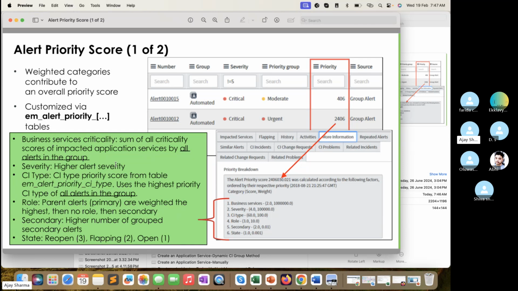Severity is going to check higher alert severities. CI type is also going to be checked in that case, and based on that, this particular scoring will be happening, and based on that score, they are defining the priority group, whether it's moderate, it's urgent, or other things basically. End of the day, what I just want to mention here is it's automatically happening, but you should know a little how this particular alert priority group grouping and priority numbers will be happening.